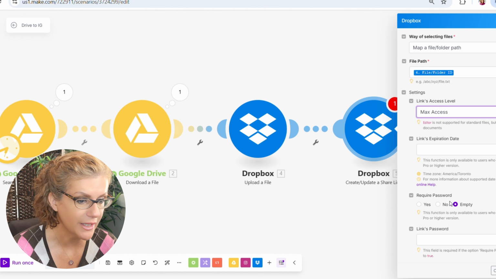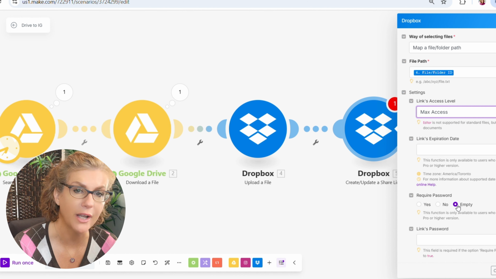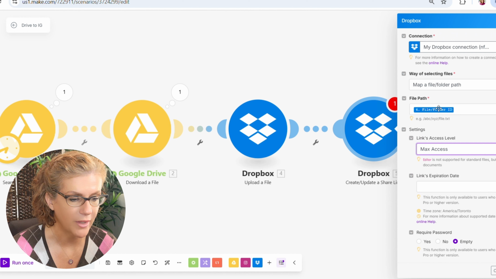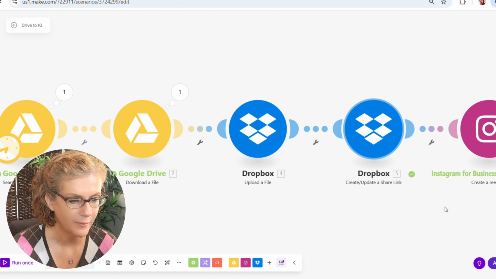Now you can scroll through and see all of this. If there's a password, etc., you can put that in if you want. I don't think it'll work so well with Instagram for Business. But anyway, this is kind of what we get.